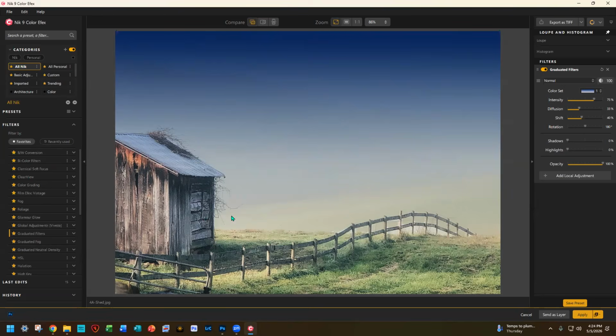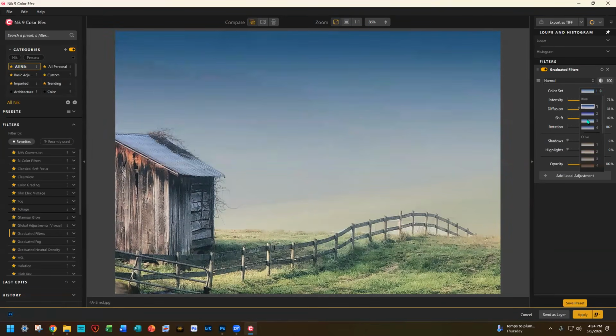Thank you, Kelly. Yeah, I really like the way that this one came out. And I didn't really put any effects on it. It was just the way it happened to come out from the cell phone. I just added a little color to the sky. Okay, so we've got the graduated filter. I'm going to use blue number 3.